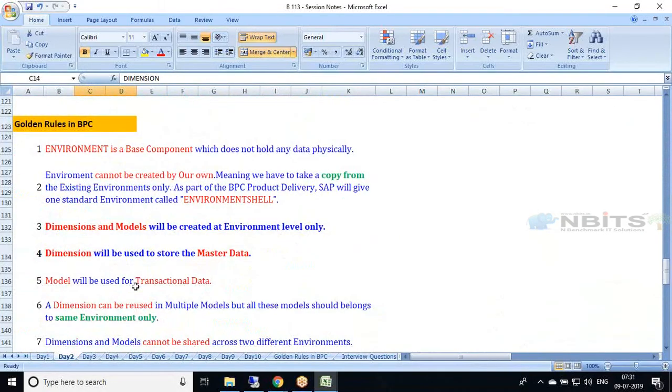Let's discuss these rules in BPC, just because in interviews you may get some questions like this. So environment is a base component and does not hold any data physically, because it is just an area, a boundary area. Within that we'll be creating all the info objects. So only dimensions store master data, models store transactional data. Environment does not store any data physically.